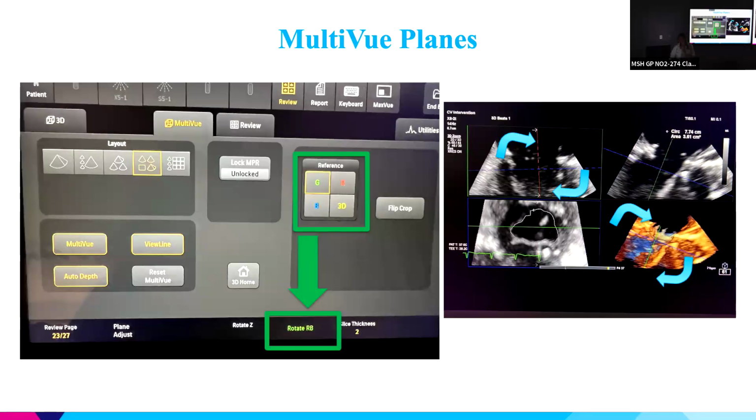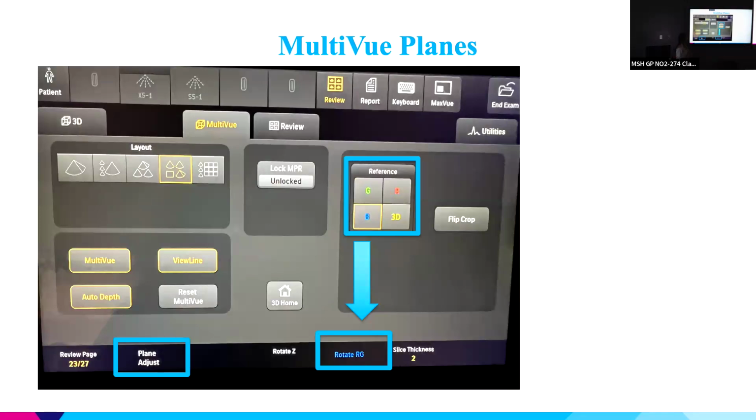And then finally, my last step is the blue. So once blue is selected, blue is special. Another reason why I always do blue last is that, yes, you'll see the rotate RG because those are the crosshairs on the blue. But this plane adjust button will now appear. This plane adjust button will not appear in any other window except when you click blue.